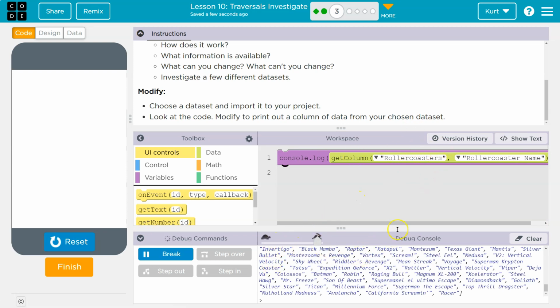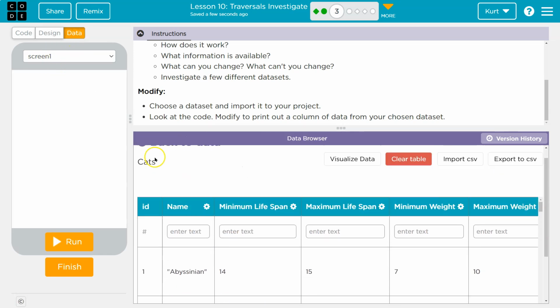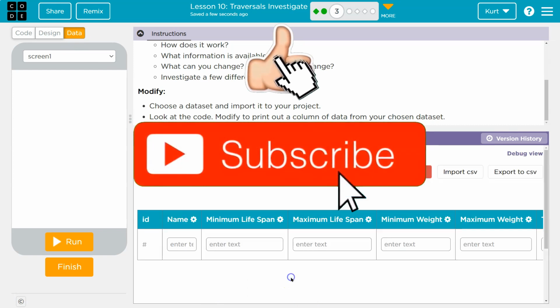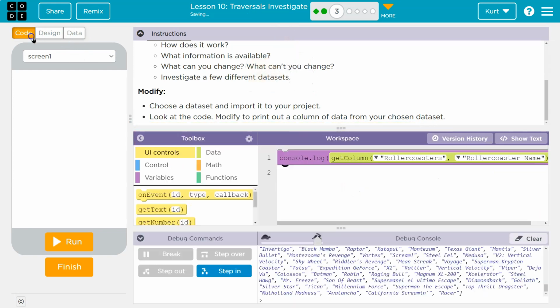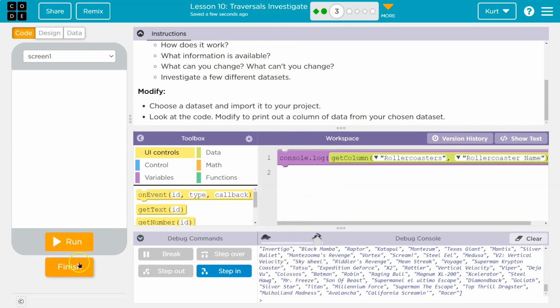Black Mamba, Raptor. So it says from the list roller coasters, or from the column of roller coasters, from the list roller coasters, get the column names. So it grabs roller coasters, it gets roller coaster name, and we output that to console. Cool, I can't wait to see what we're going to do with this. Let's keep going.